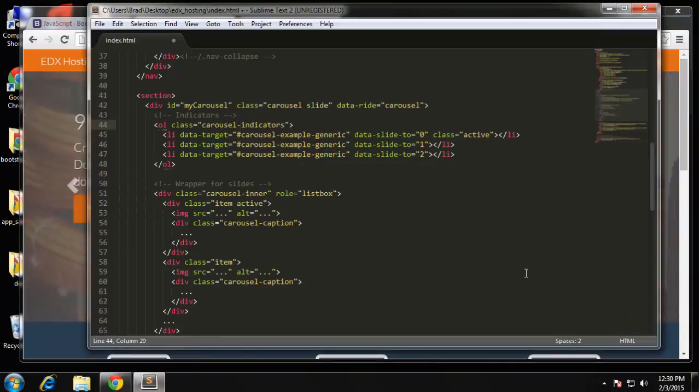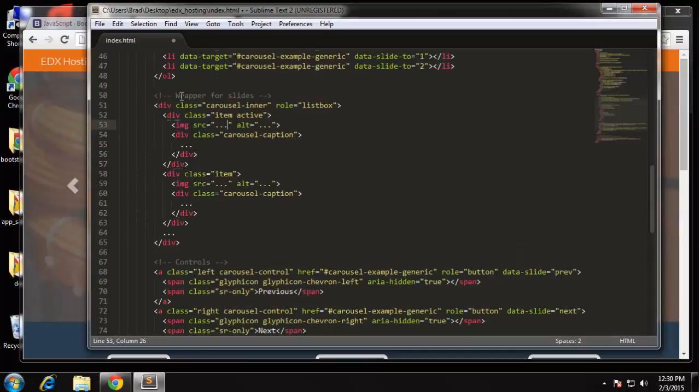I think we can actually leave that how it is. It's set up to have 3 slides, which is what we're going to have. Basically, it's slide 0, 1, and 2, so we don't have to change that. Let's see, wrapper for slides. We have a class of carousel inner. This is going to be the first slide. This represents one slide, and this represents another. This one has the active class, and that's what's going to make it first.